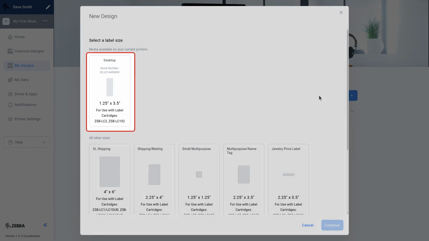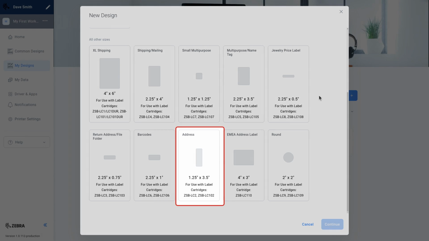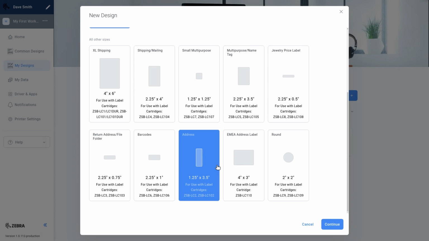The label size that appears first is the one currently inside your printer. From the design options, go ahead and select the address label template. Select Continue, and a template for your address label will appear.